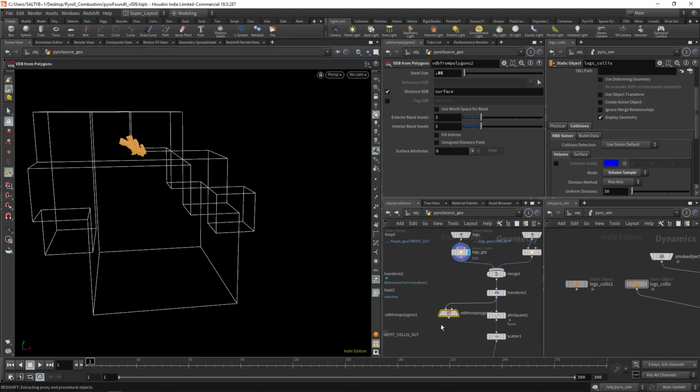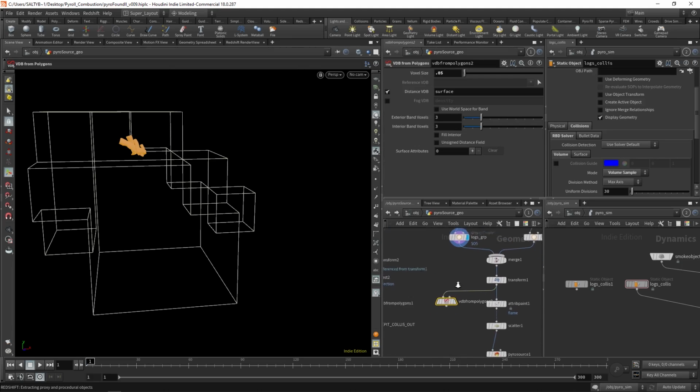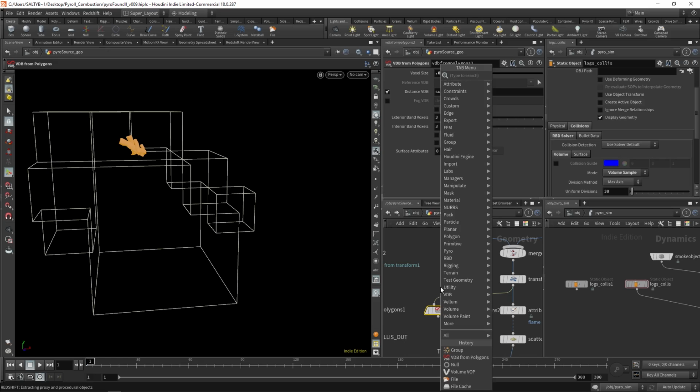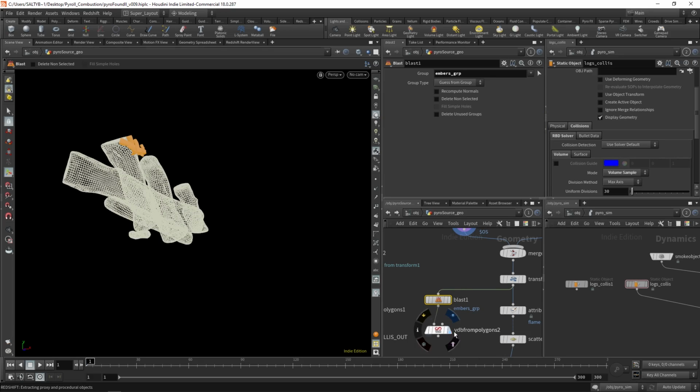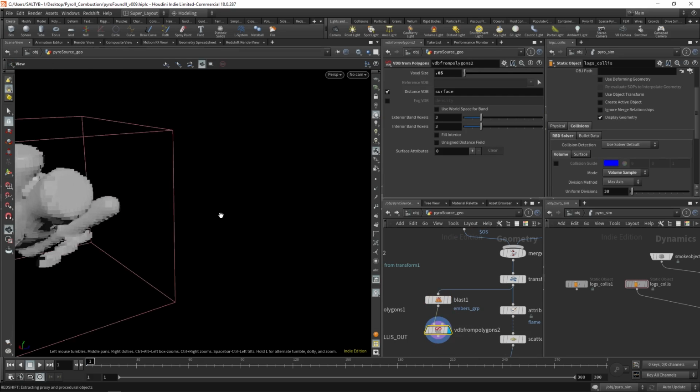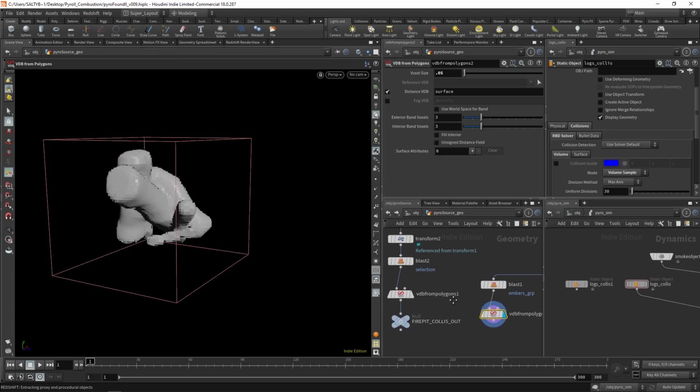Now that we have two groups, I can simply say VDB from polygons. Before that happens, get rid of the embers. That's by using a blast node right there. And I could say this will be our embers group, so that now we have just the logs and we're good.